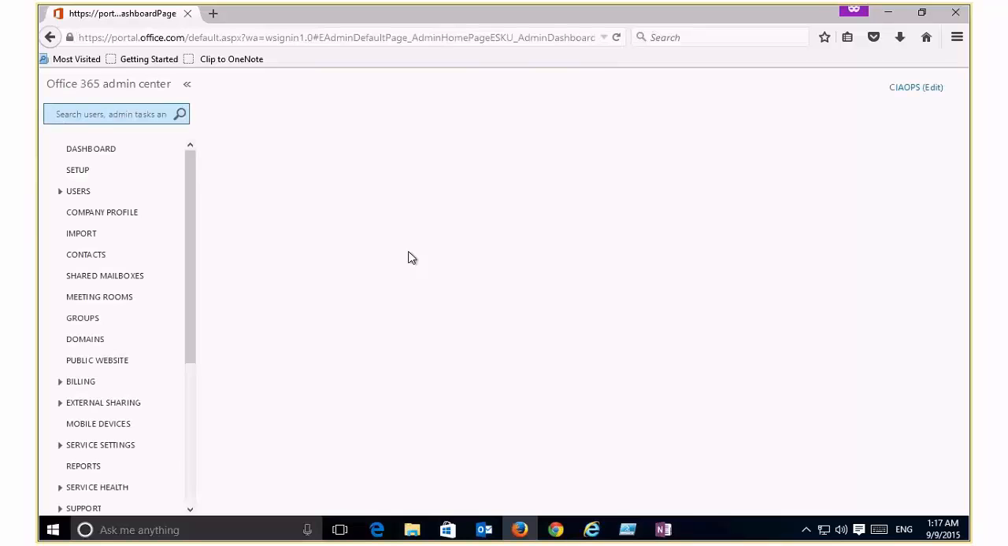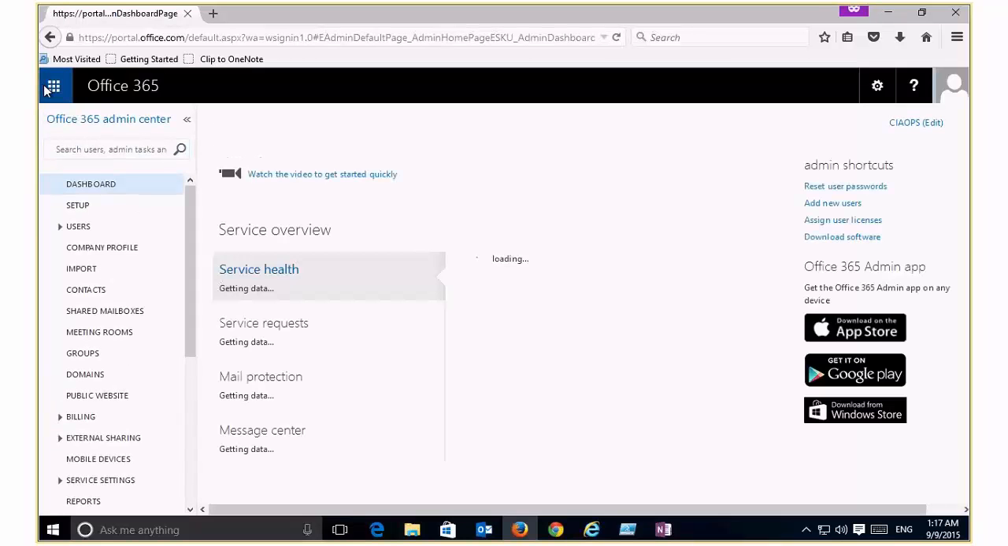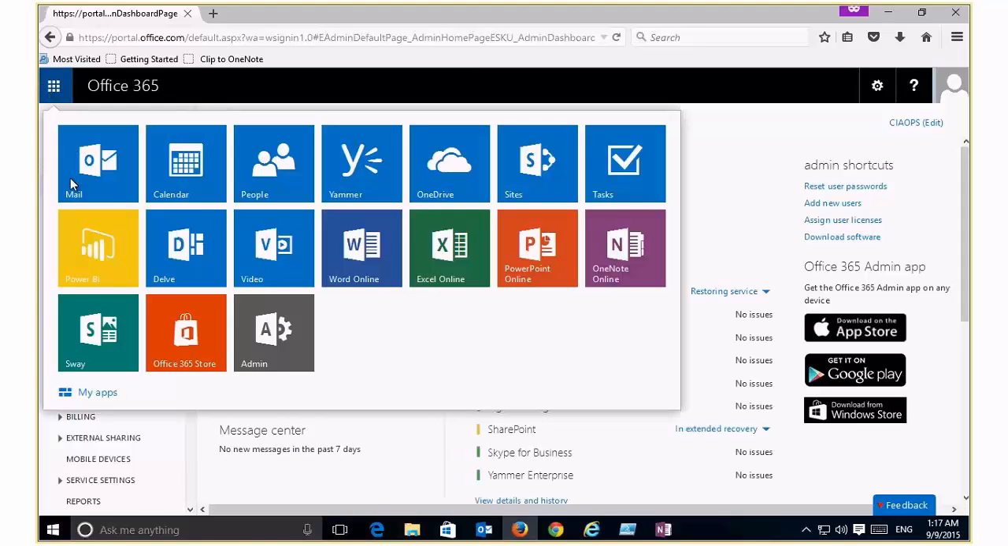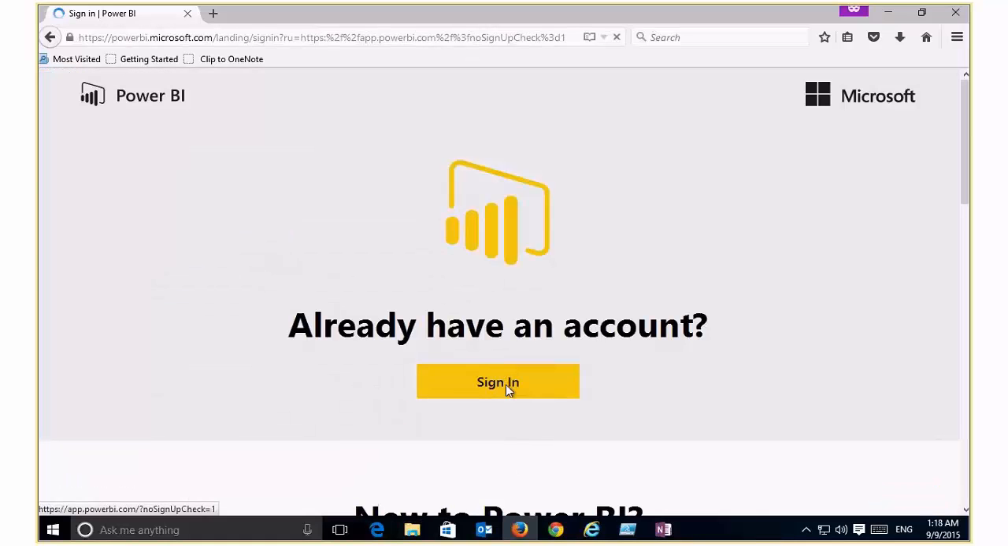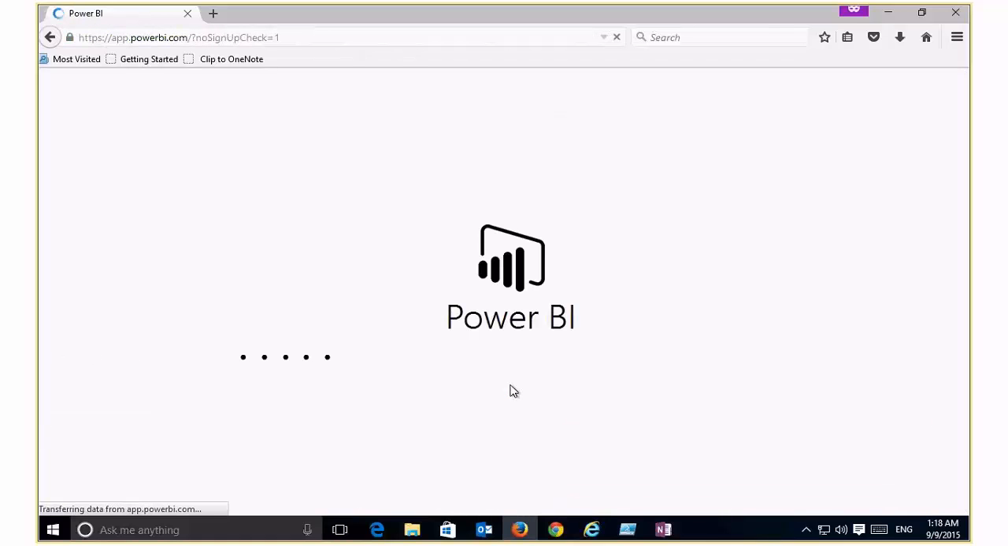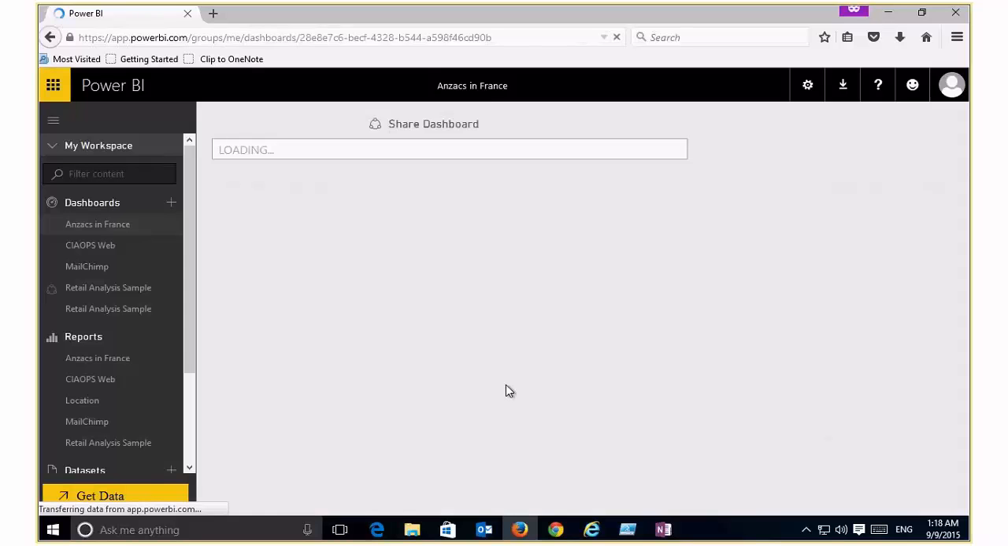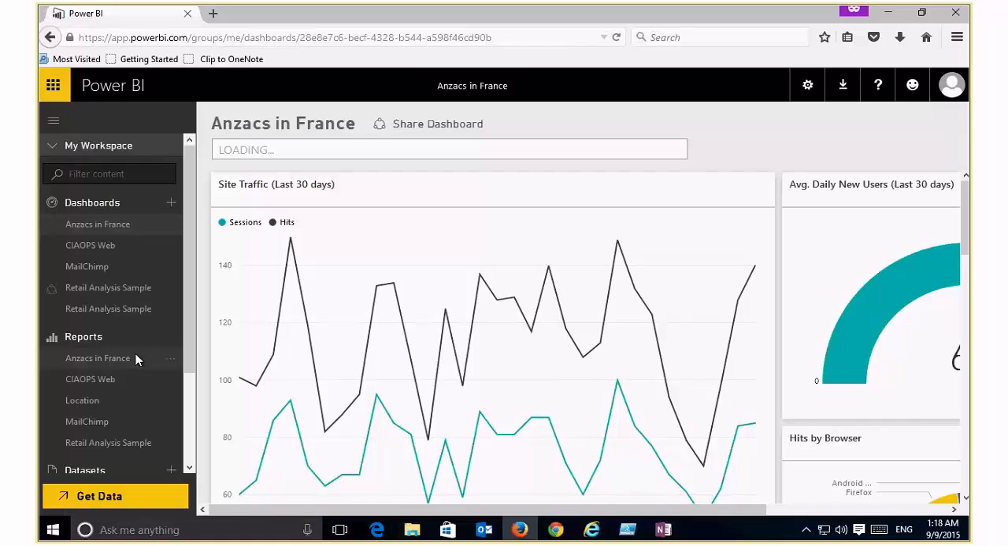So again, you'll see when I come in, in this case, I'll come into my admin console. I'll go to my app launcher in the top left here, also affectionately known as the waffle. If we go into Power BI from there, this will take me to my account. So I just need to sign in because I'm in private browsing at the moment. Okay, give that a minute to load. Okay, so then what we'll see here is, let's go to the example for the retail analysis.